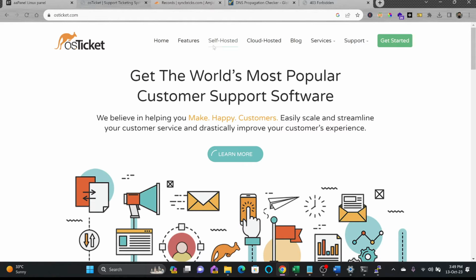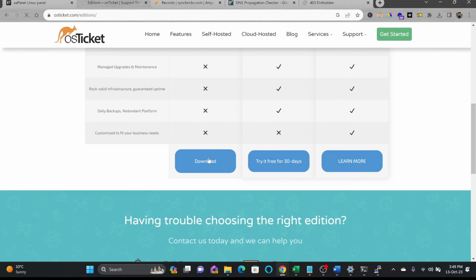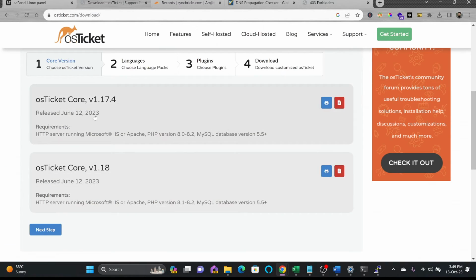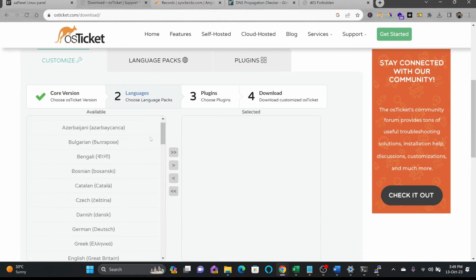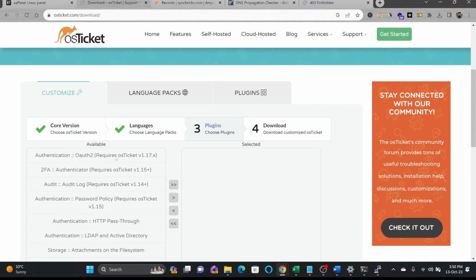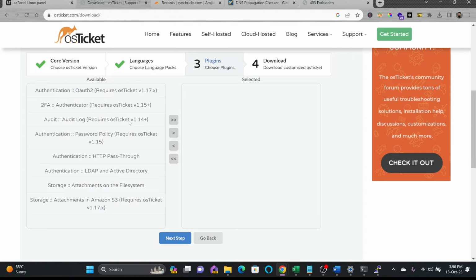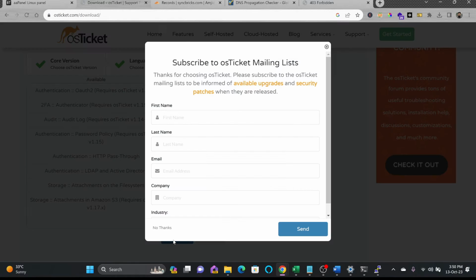I'll just go to osTicket, go to self-hosted and click on open source and download. And here just choose osTicket 1.18, which is the latest version available right now. If I click this next step, the default language is English, so I don't want to have any other language, so I'll click next. These are all the plugins which are available in case you want to have two-factor authentication, password policy, audit trail, attachment to Amazon S3 bucket and all of that. You can choose all of these, but I won't be going there right now.